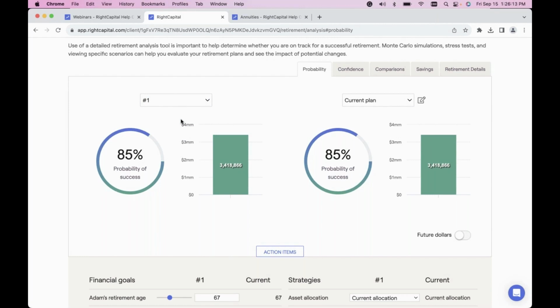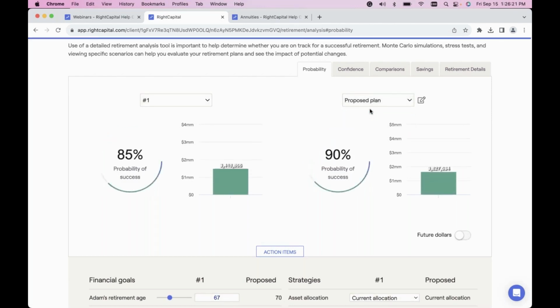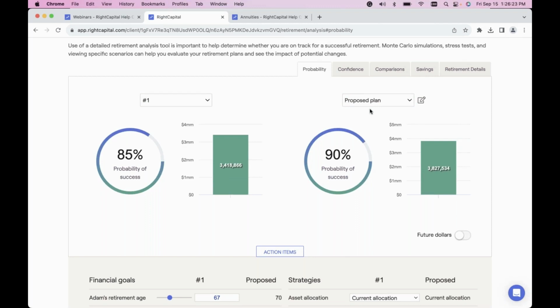And then on the right-hand side, let's say my proposed plan was scenario number 2, I can easily compare and see the impacts to the probability of success. So lots of things you can do here. You can build out as many proposals as you'd like, and then you can easily compare them plan by plan.